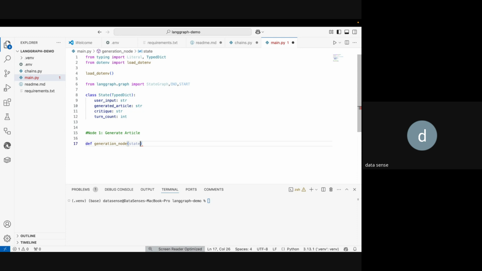Remember, every node takes a state and outputs a state. So this is going to take a state, which is of the type State that I've created here. When you do this, it will by default have these 4 variables. And now you are going to output the state that you have created. So this function is taking a variable of type State that we have created, and it is outputting something which is also a State. Clear? Yes.